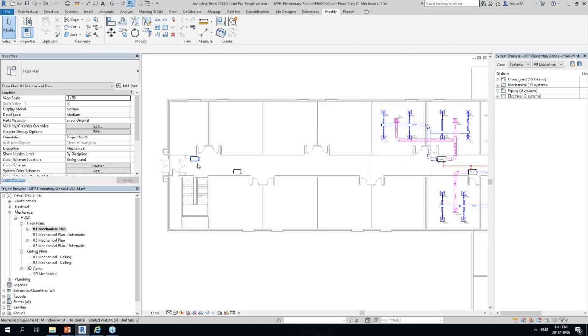That's how you add your mechanical equipment. There's not too much to say on it, because the next one is how you would start adding your air terminals.